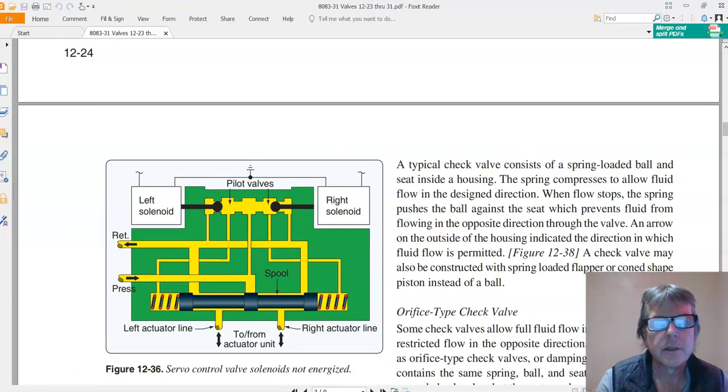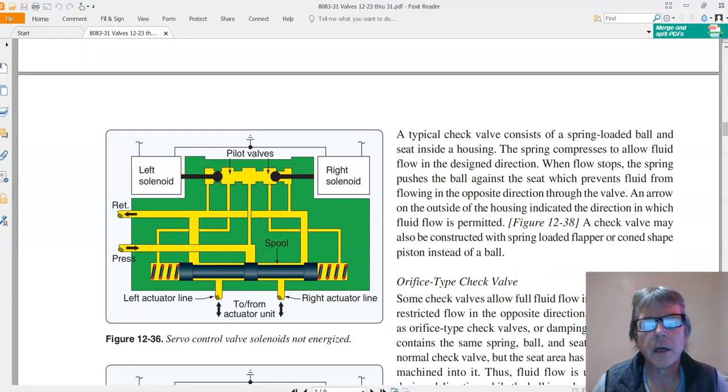Now these servo valves often have what's called a spool. So we talked about the poppet type, we talked about the rotary type. This is a spool type. The left solenoid and right solenoid, these are connected to electrics, and they're going to move things here. Now this spool here, this is the spool at the bottom. And the spool is a metal shaft with what I call lands in them.